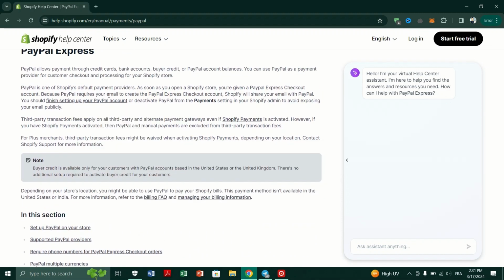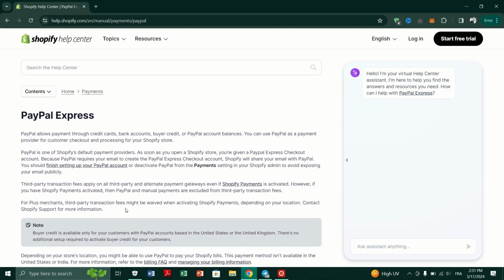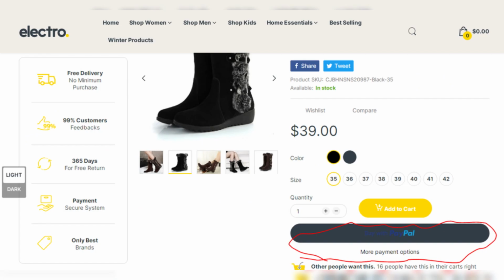1. From your Shopify admin dashboard, navigate to Online Stores, Themes. Click on Actions next to your current theme and select Edit Code. In the Section folder, find the cart template.liquid file. If not found, look for cart liquid in the template folder.